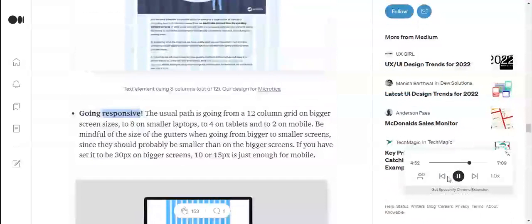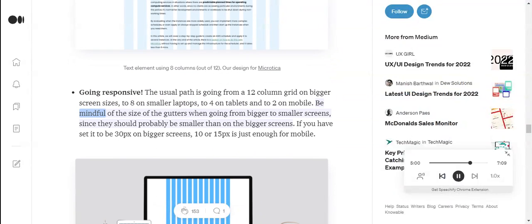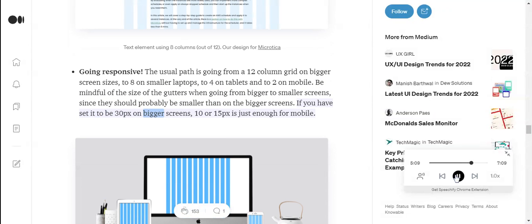Going responsive. The usual path is going from a 12-column grid on bigger screen sizes, to 8 on smaller laptops, to 4 on tablets and to 2 on mobile. Be mindful of the size of the gutters when going from bigger to smaller screens, since they should probably be smaller than on the bigger screens. If you have set it to be 30px on bigger screens, 10 or 15px is just enough for mobile.